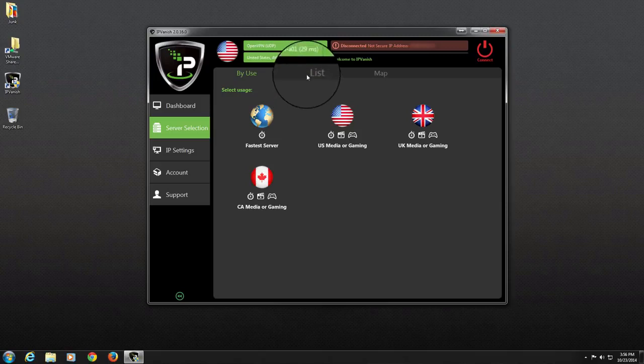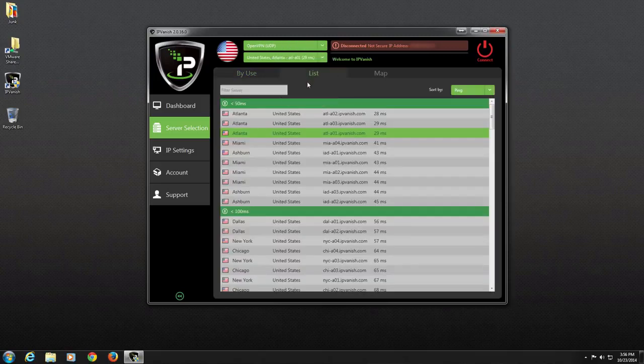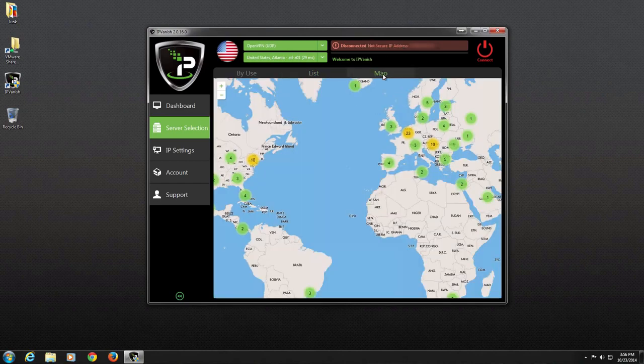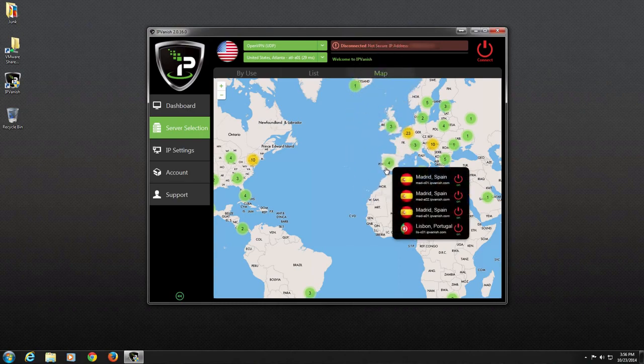Moving next to the List tab, we will see a list of available IPVanish VPN servers. The server list can be sorted by ping time, country, last connected, and times connected using the drop-down menu on the right. Lastly, we have the Map tab. Here, we will find an interactive server map displaying all of the cities around the globe where IPVanish has a VPN server presence. We can hover over each dot on the map to get a list of servers that we can connect to with a single click.